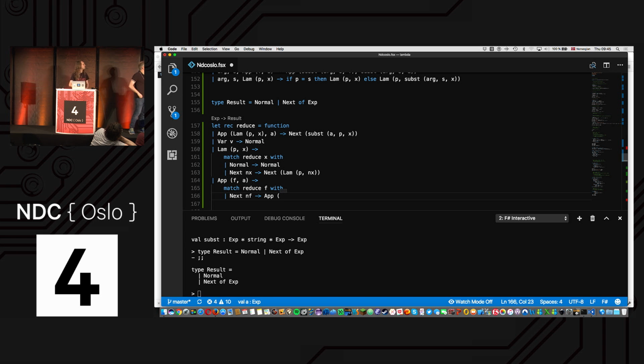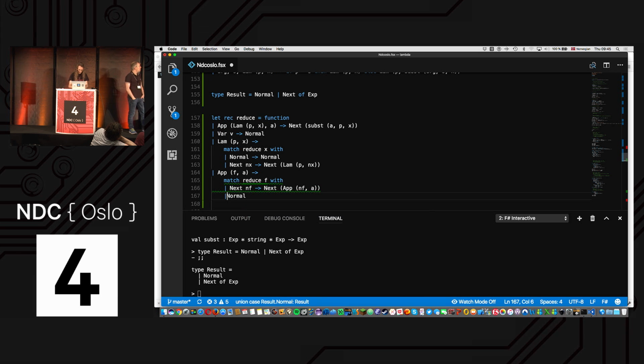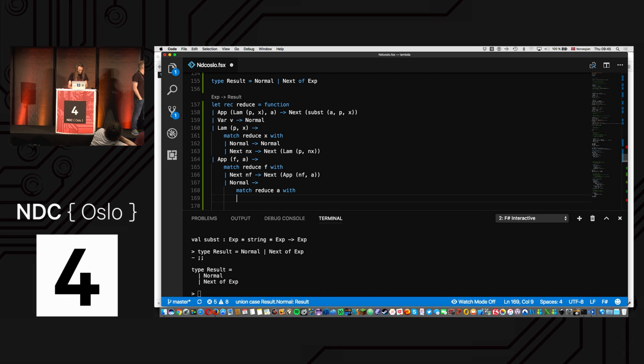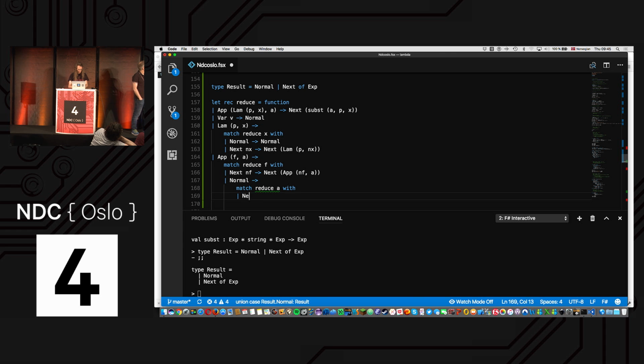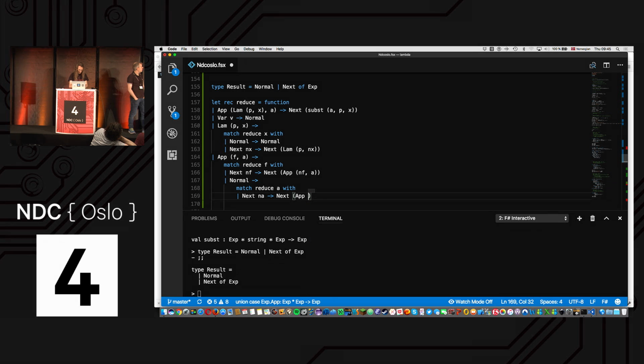We only do one bit of reduction each step. Then we have an application with the next function and the old argument. You didn't touch the argument. And again, I need to do next. If it is a normal form, then we have to look at the argument bit. So we do match reduce A with, and then it's going to be kind of similar. So next, the next argument, and we get the next back: the function and the new argument.